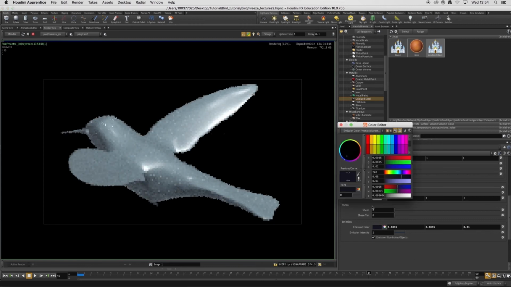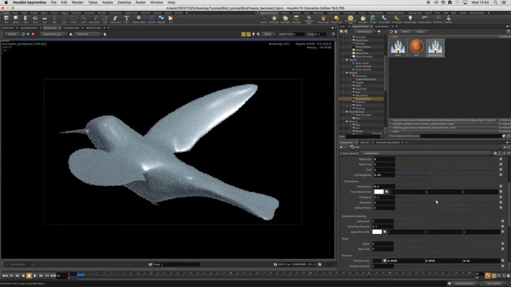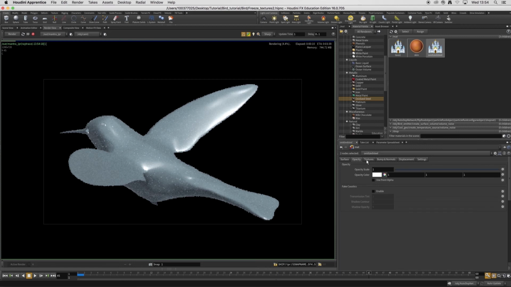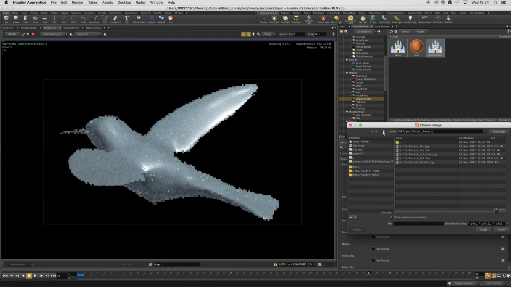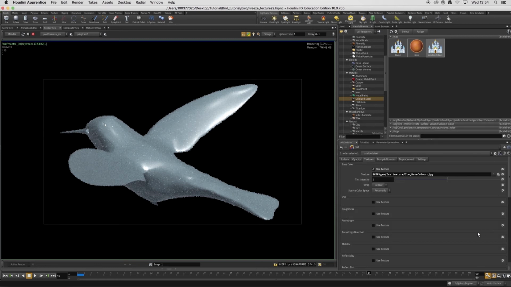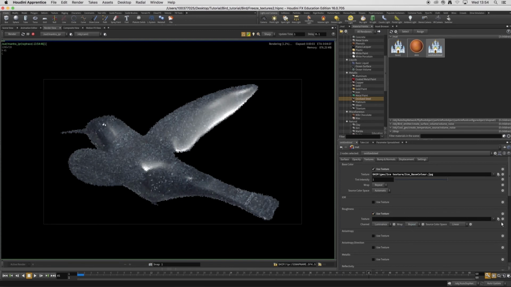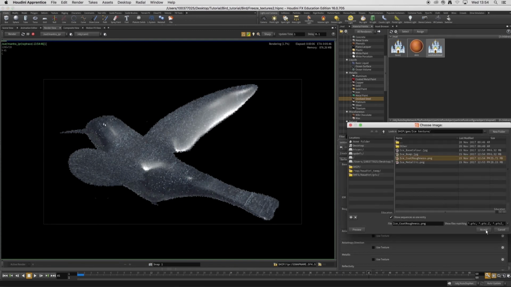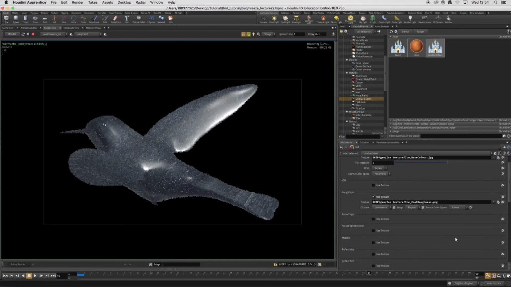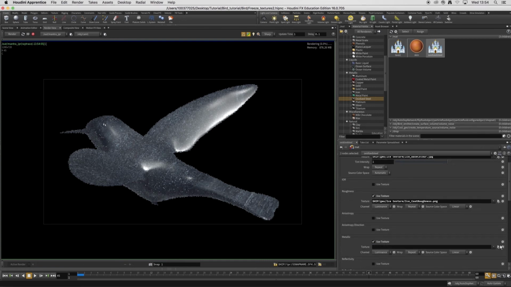Alright, now let's apply some textures. So we're going to be using ice base color for the base color. So let's go to Textures tab and click Use Texture and find our ice base color image. Hit Accept. And now for the roughness, let's use ice roughness image. And for the metallic, we're going to use ice metallic.